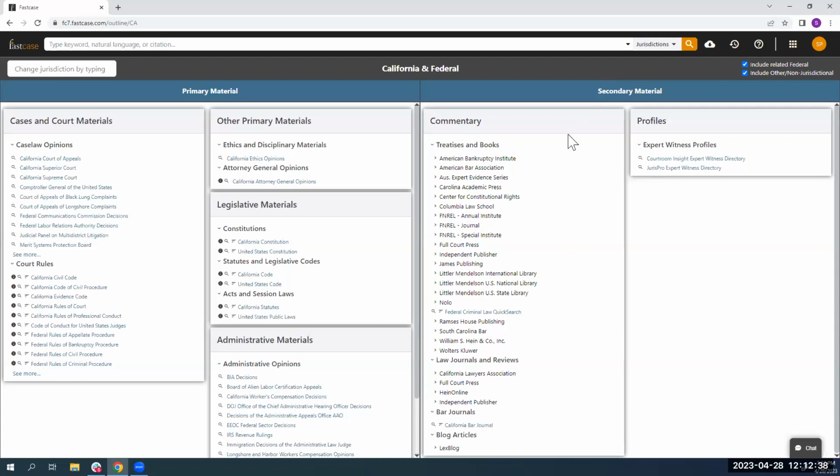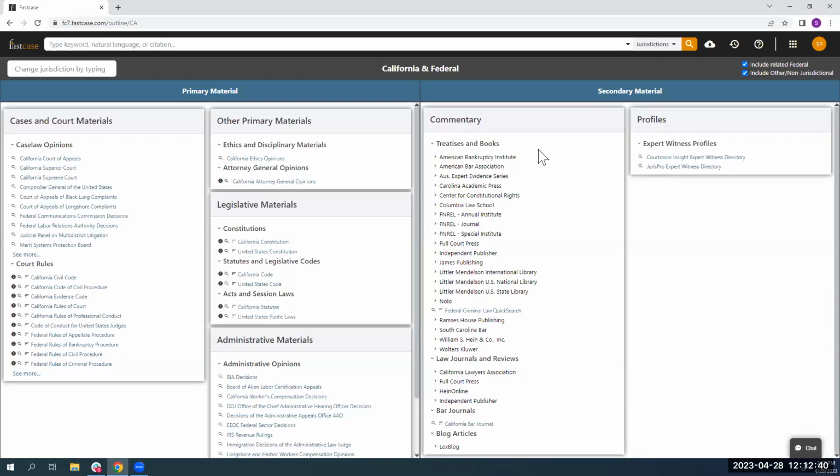the right. The secondary material section is going to contain mostly publications, treatises, desk books, law journals, blog articles, that kind of thing. The majority of this information is not included with your bar benefits, but is able to be purchased sort of a la carte. This would be indicated by when you explore these sections, there will be a price tag icon next to each of the publications available. You can click on those to learn more and receive the opportunity to make the purchase. But there are certain things, such as the California Bar Journal, that may be available to you.